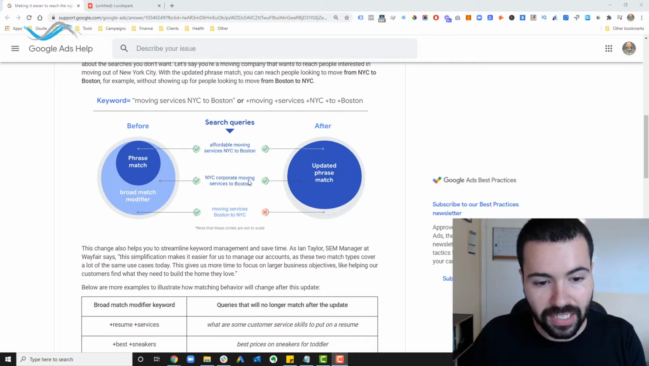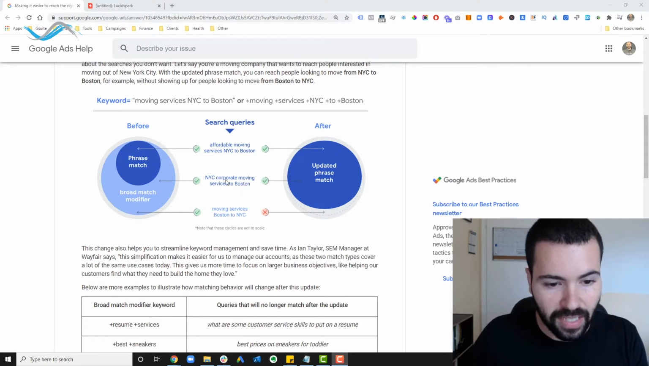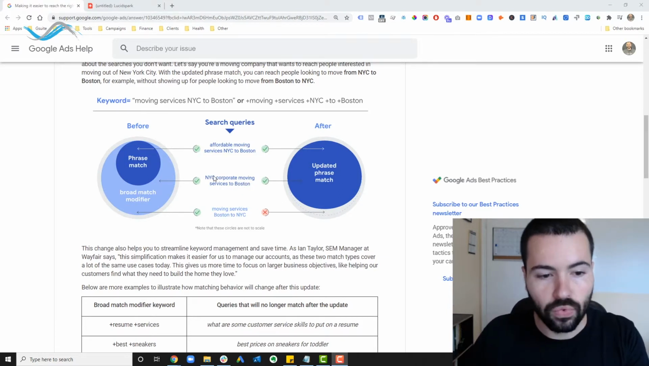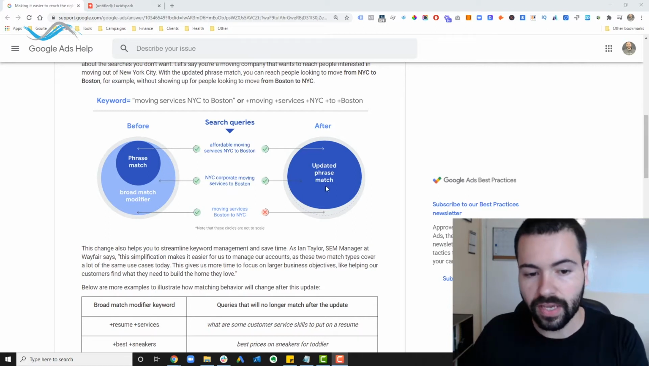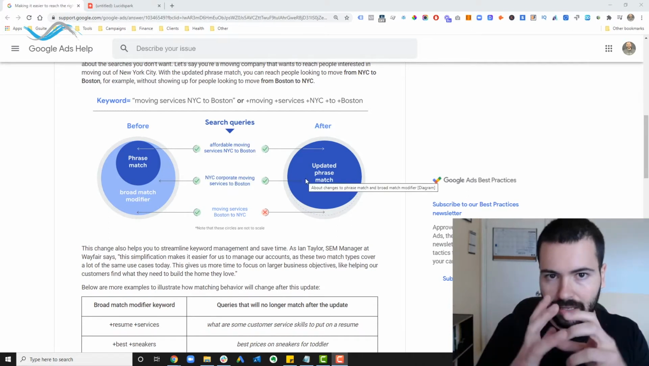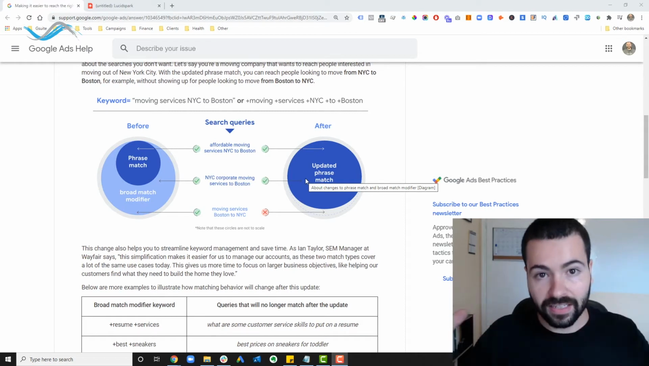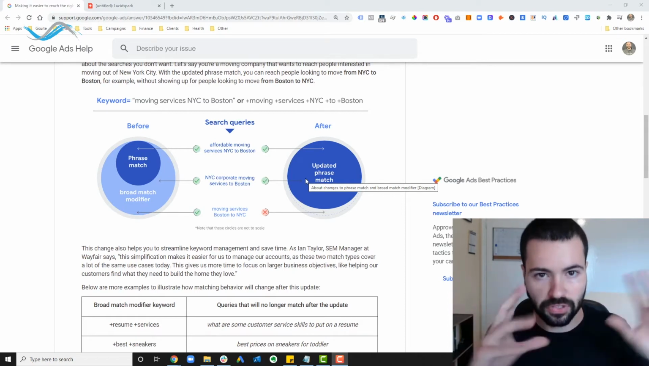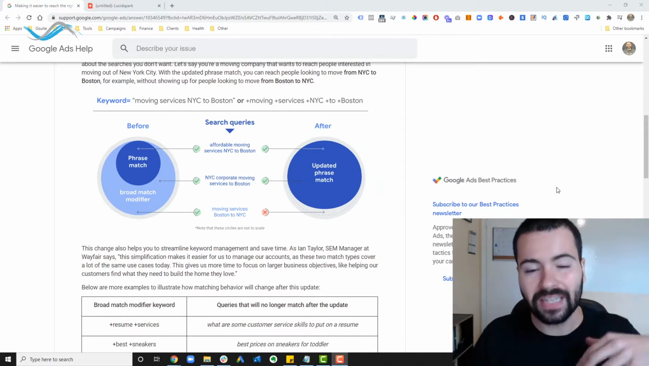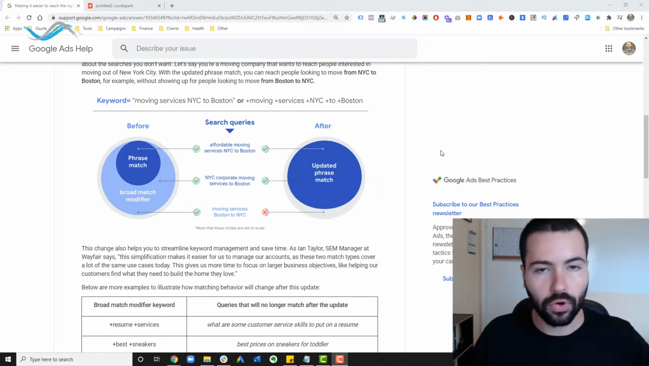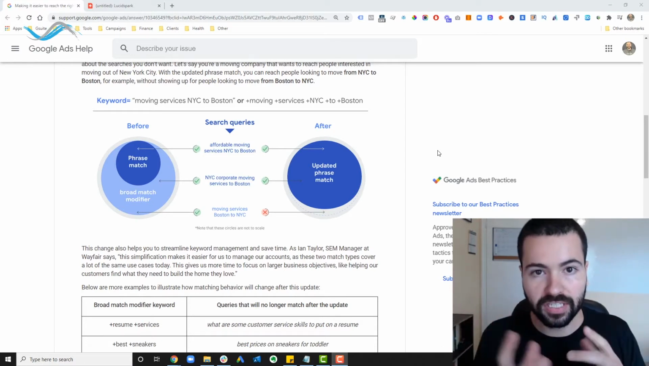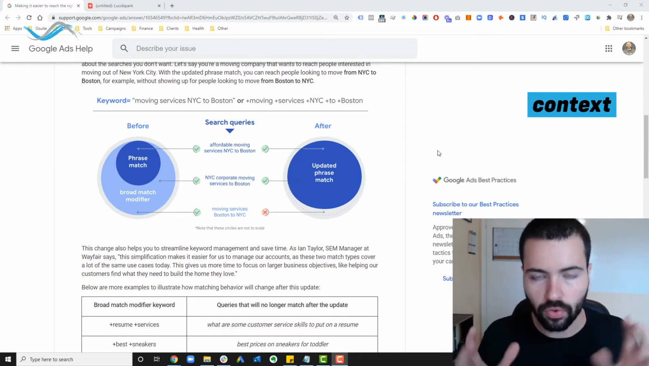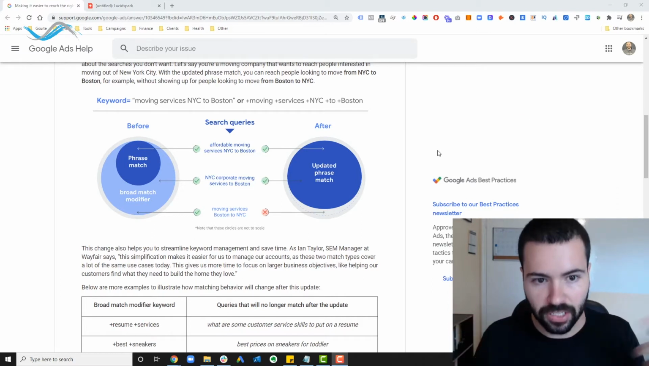Here's another one, NYC corporate moving services to Boston. See, NYC corporate moving services to Boston would not be triggered by phrase match, but it would by broad match modifier. So now moving forward, they're saying this will also get triggered by the updated phrase match because it's able to widen its targeting essentially to pick up those relevant related searches. So basically the new phrase match is going to be a lot more based on machine learning, using Google's intent data to understand the context of what people are searching for, and based on that context, matching it with the phrase match.